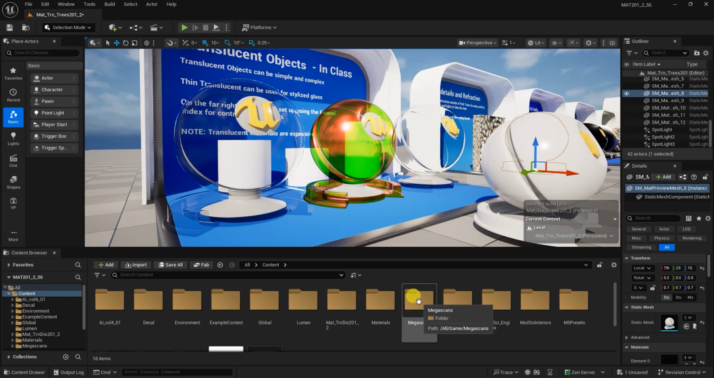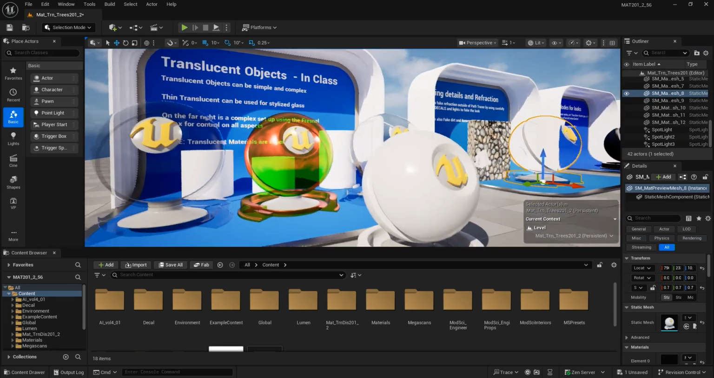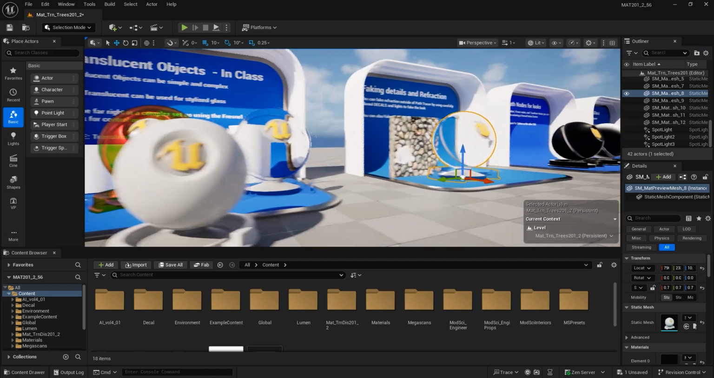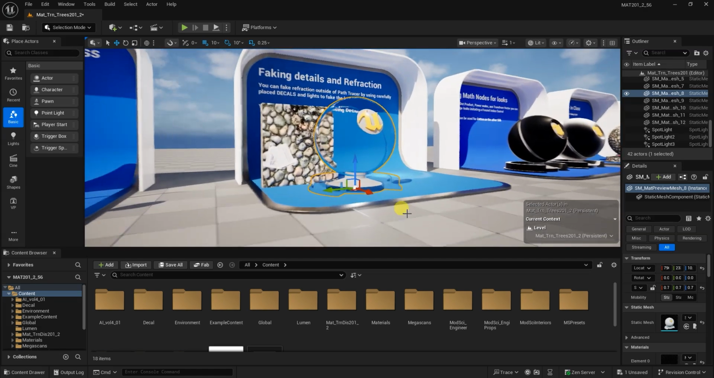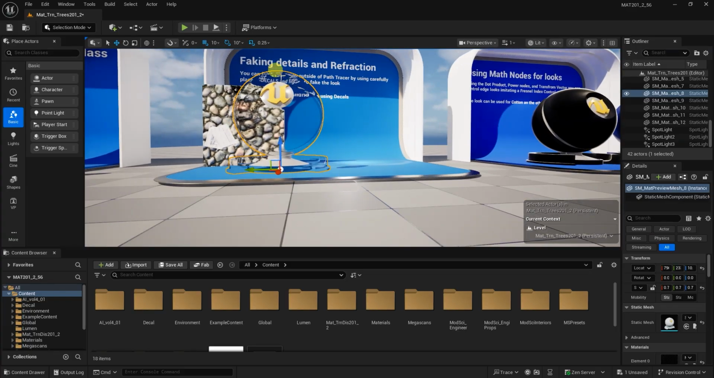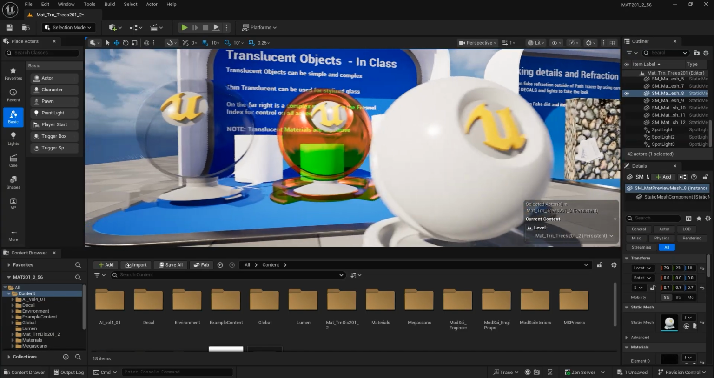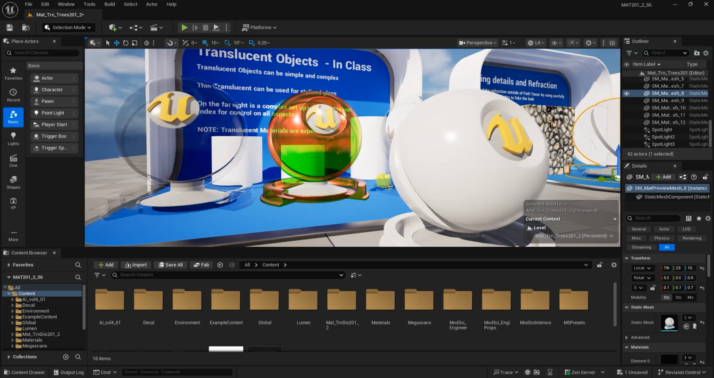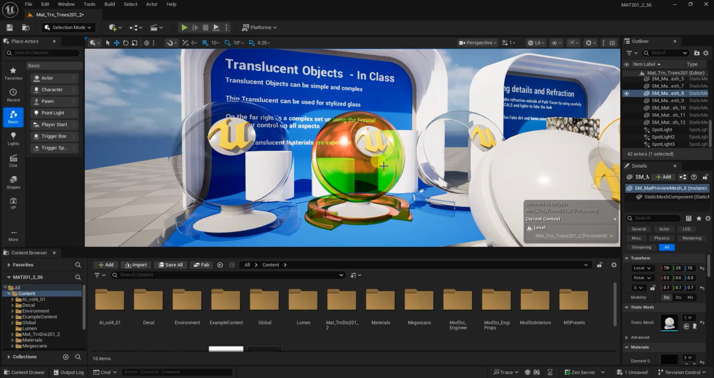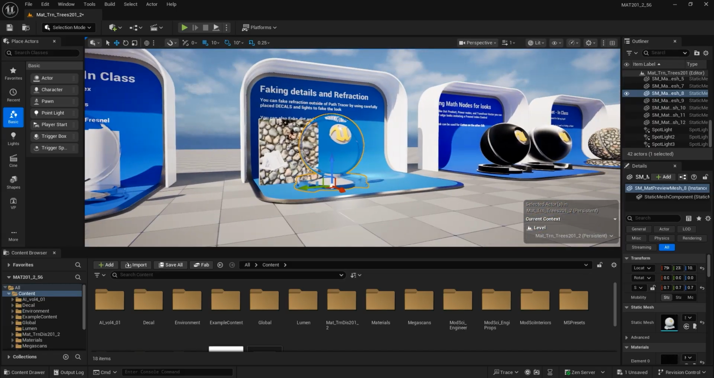In this session, we are going to learn how we can create transparent material in Unreal Engine 5.6. These are examples of the materials I have created here, and this is the IOR. You can see how it's behaving in the scene. And we will also understand how to create colorful material.